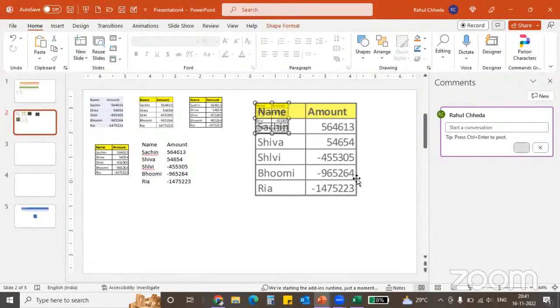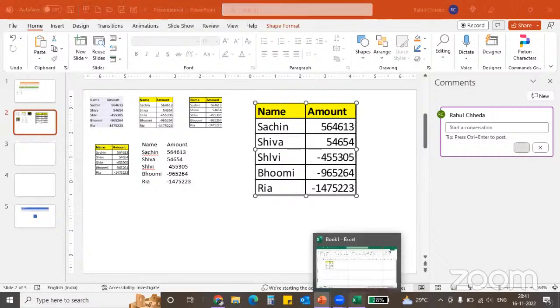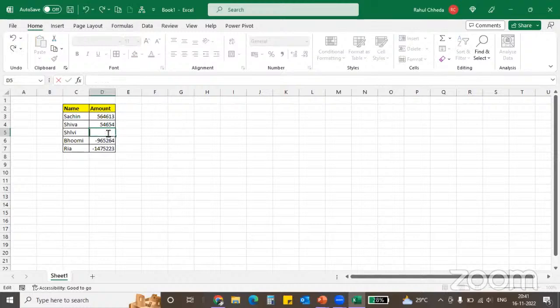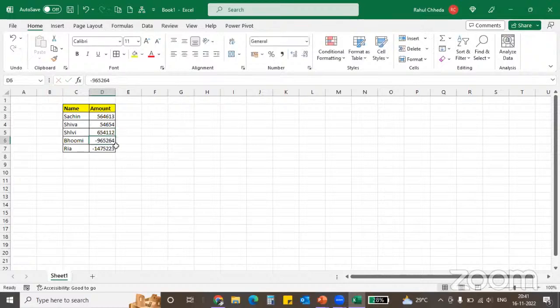And the best part of this is when I go back to my Excel, here, if I make any changes, since it's a link, it will help me. So whatever changes I do here, it will also reflect onto this object.